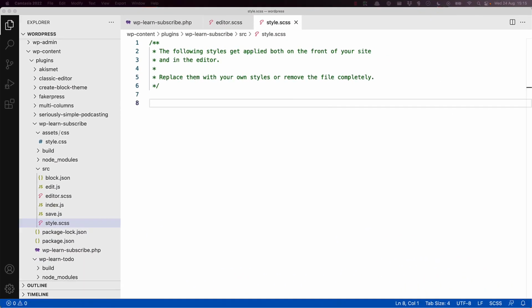Let's start by styling the block. If you've not done this already, switch to your terminal and start the wp-scripts dev server in the plugin directory, so it watches the file changes and builds the new block output while you code.